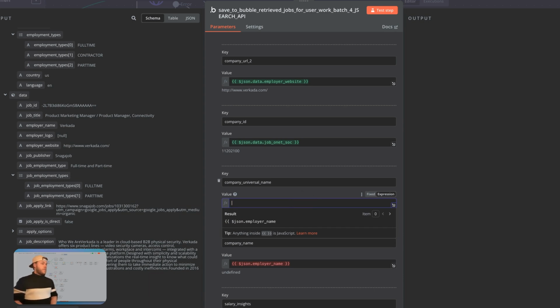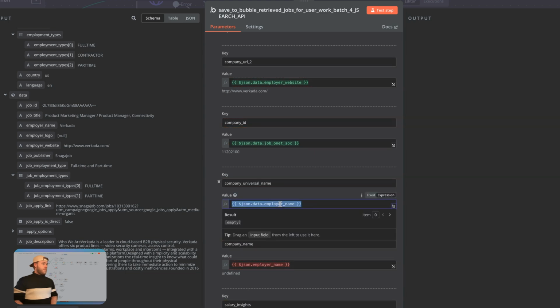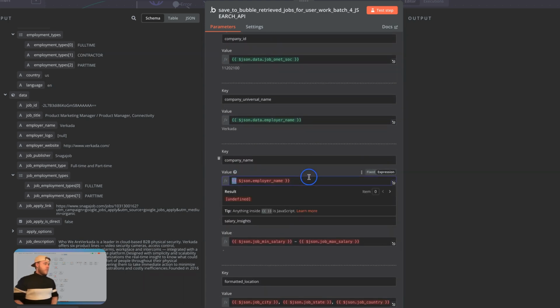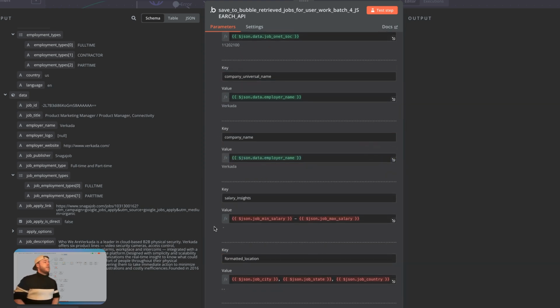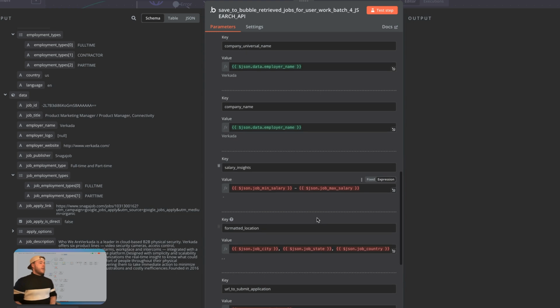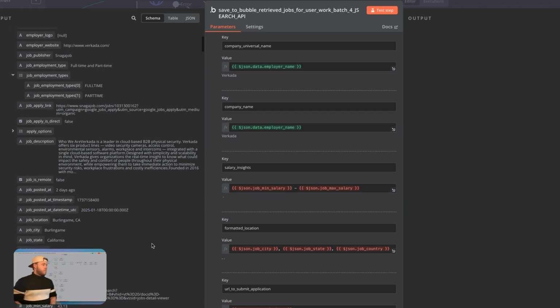For the name, we'll use employer name, company name, and employer name. Again, just generic values, sometimes they're different, sometimes not, so it depends. So, salary insights.